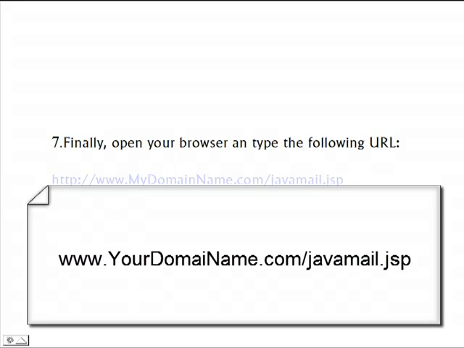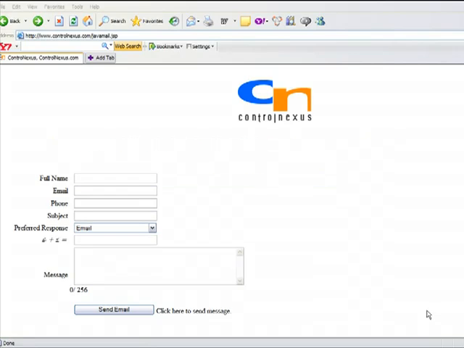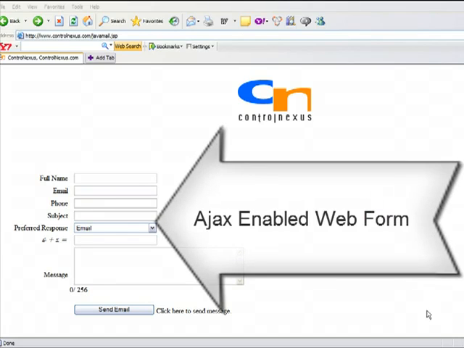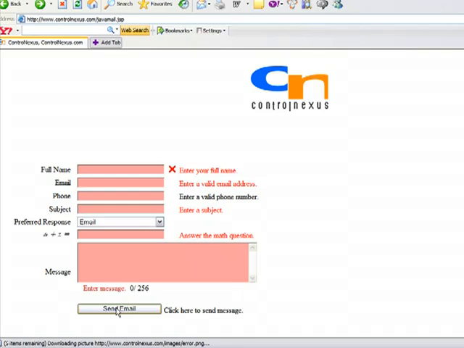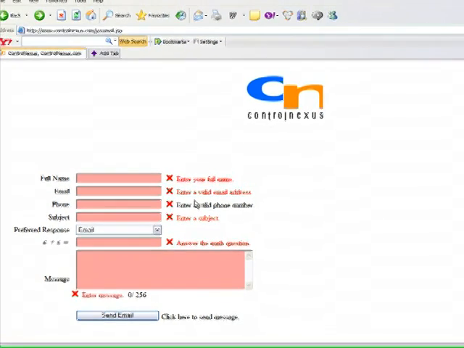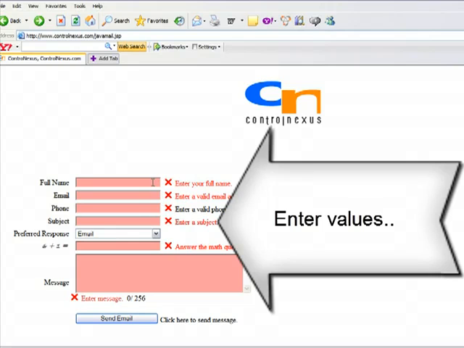Okay, once you've done that, finally what you need to do is invoke the javamail.jsp file. Once I invoke the javamail.jsp file, I'm going to get the following AJAX enabled form. And this form has validation, so if you just click on the send email button without entering any values, you're going to get a whole bunch of error messages. So you may need to modify this file also.